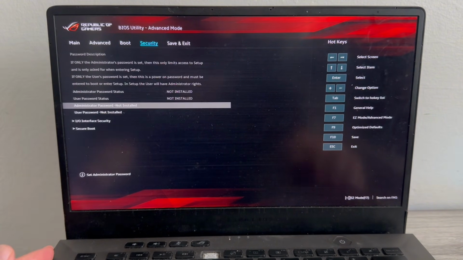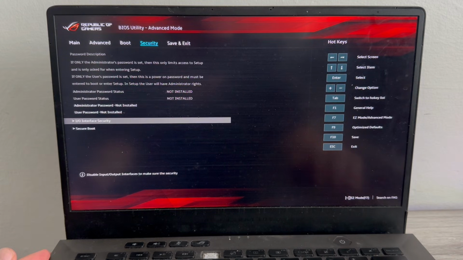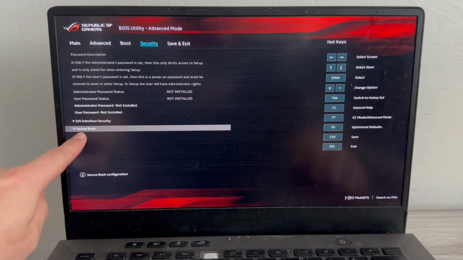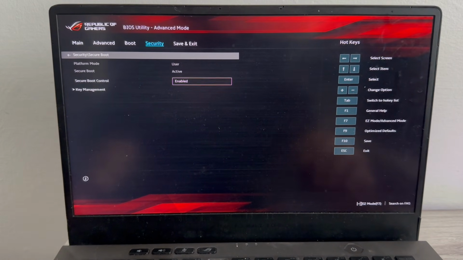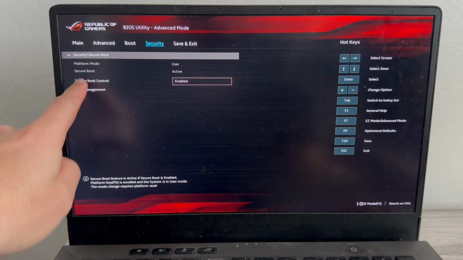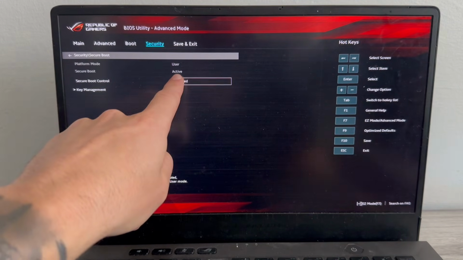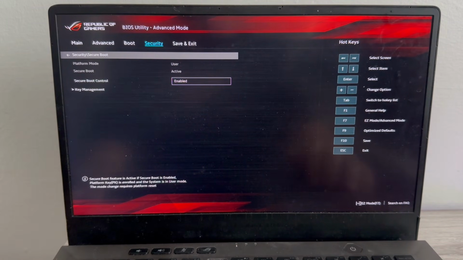You then need to scroll across to security, and we're looking for an option here called secure boot. So mine's right at the bottom. I'm going to press the enter key to select this, and you need to make sure that the secure boot is enabled. So sometimes you can just click on this to enable it, and other times it may be grayed out like you see on the screen here.